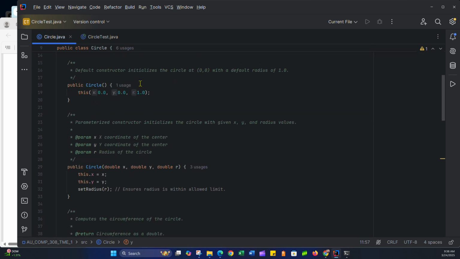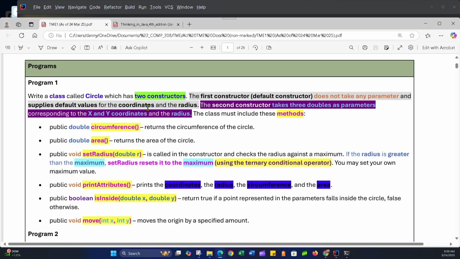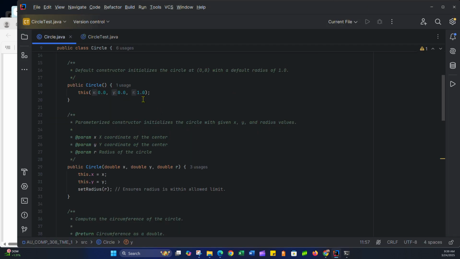We've got a default constructor as per the specifications. Remember, we need to have a default constructor that takes no arguments, and then a second constructor that takes in the 3 parameters of type double. So the default constructor initializes the circle at 0, 0 with a default radius of 1. So it's a unit circle.